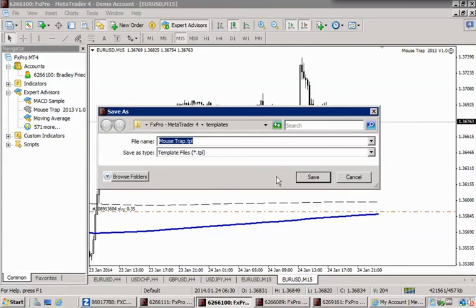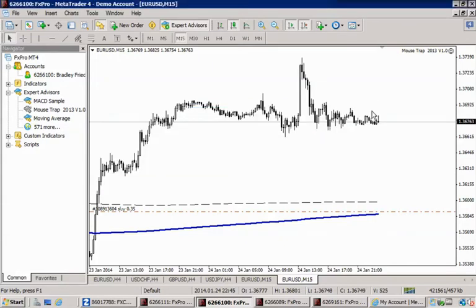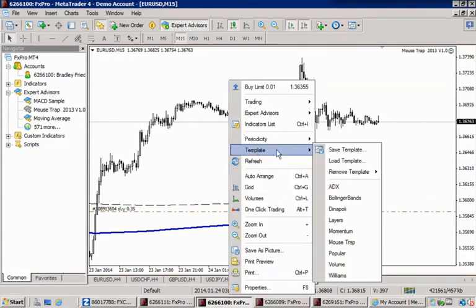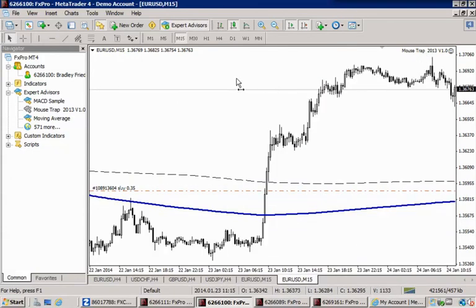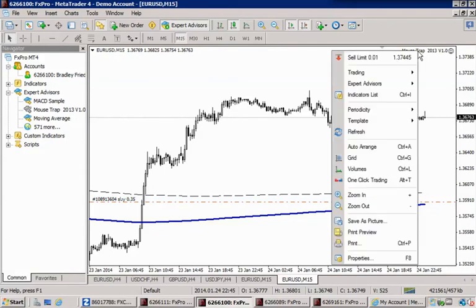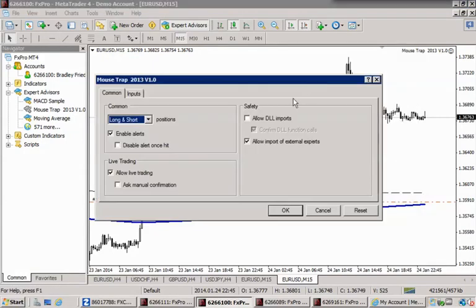And then save it. And then next time, when you want to create a new chart, all you have to do is go to Template and find your Mousetrap template, and it'll set up your chart all over again, including your EA with the key already installed and any settings you had. But let's finish the settings because we're not quite done yet.